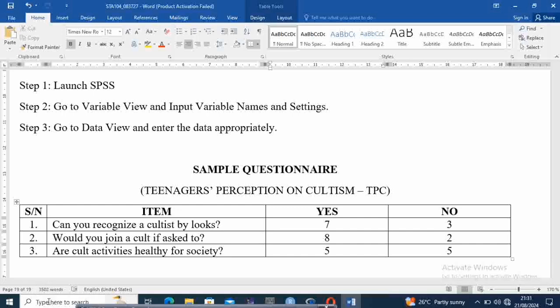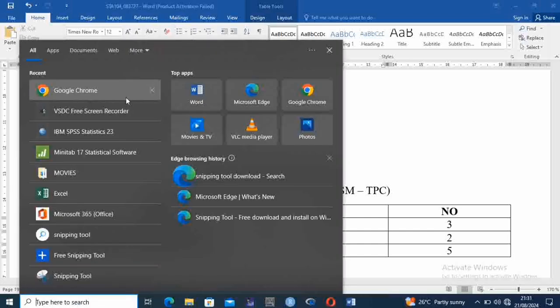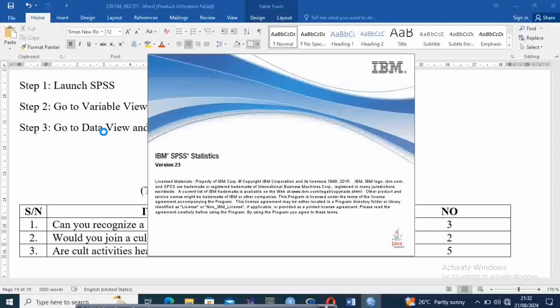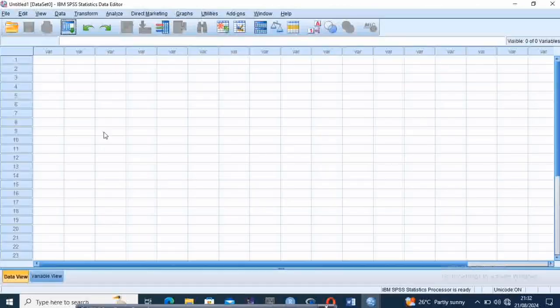So let's quickly launch SPSS in step 1. I have SPSS version 23 in my system. Let's wait for SPSS to launch. Now that is what we shall be doing in this video. I repeat again, we shall not be looking at analyzing the data from this questionnaire, but I'm going to be showing you certain things you need to know.